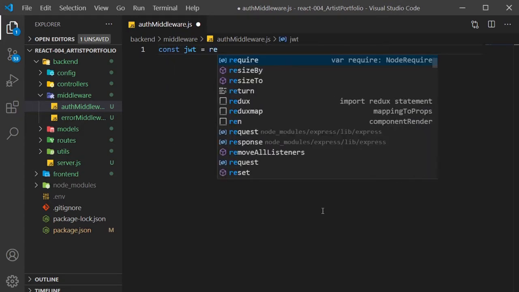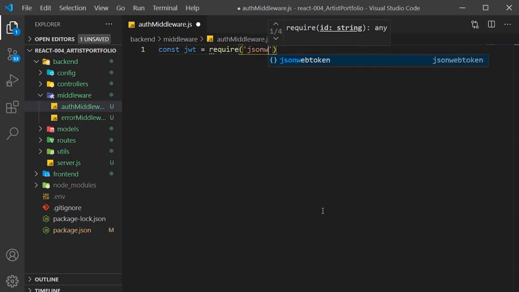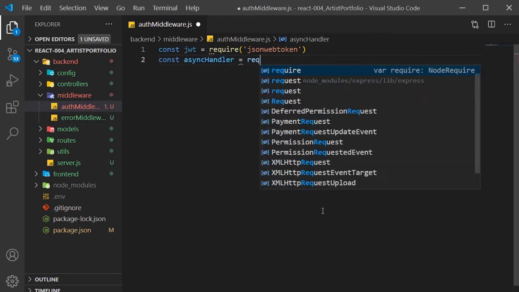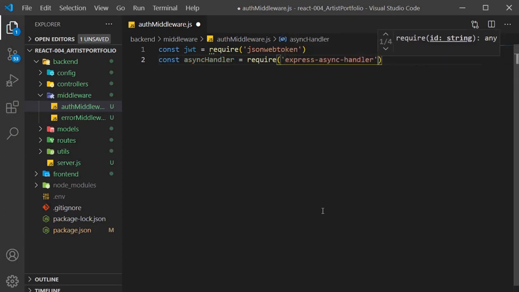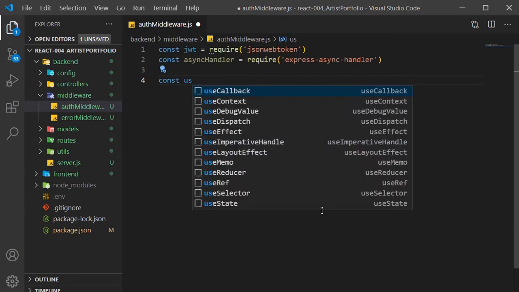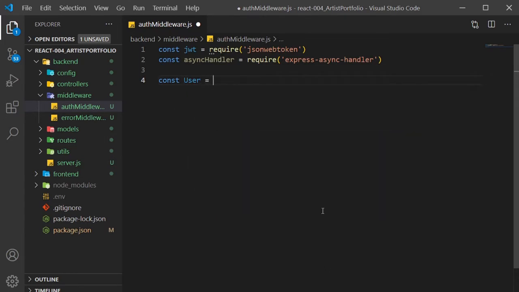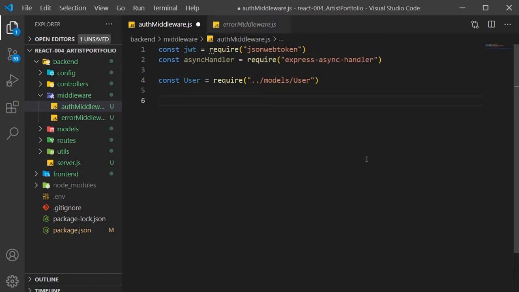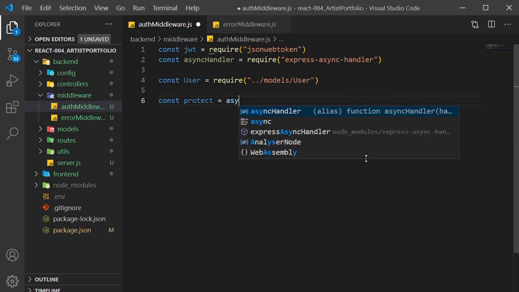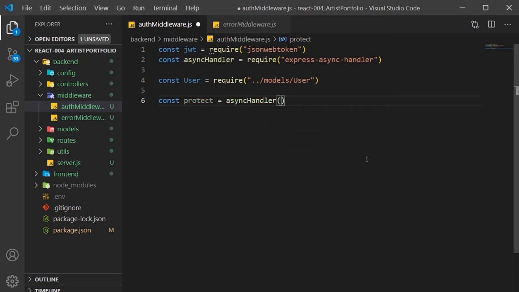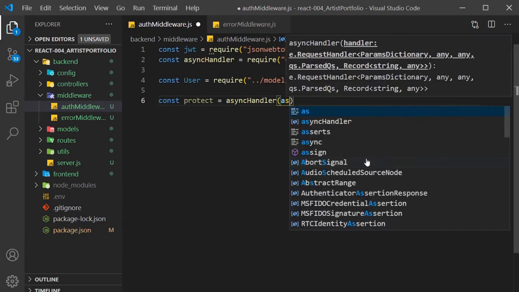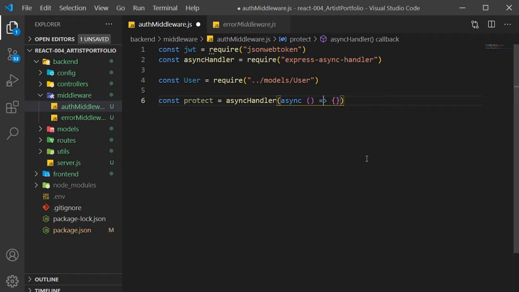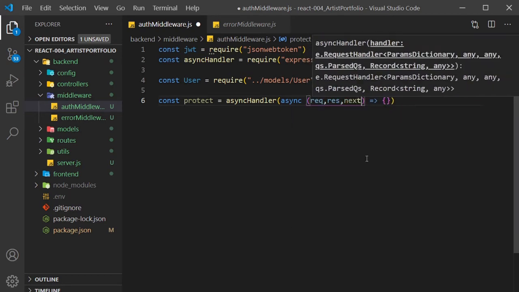Require JSON web token as JWT. Express async handler. And our user model. Now create a protect constant and set that to the async handler. Our protect middleware will make sure a user is logged in when they send a call to our backend API. In the parentheses, we'll create an async arrow function. Pass in request, response, and next as parameters.